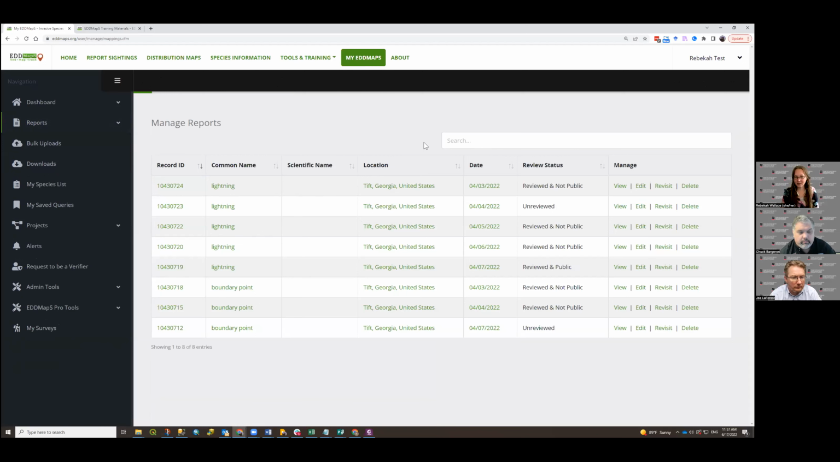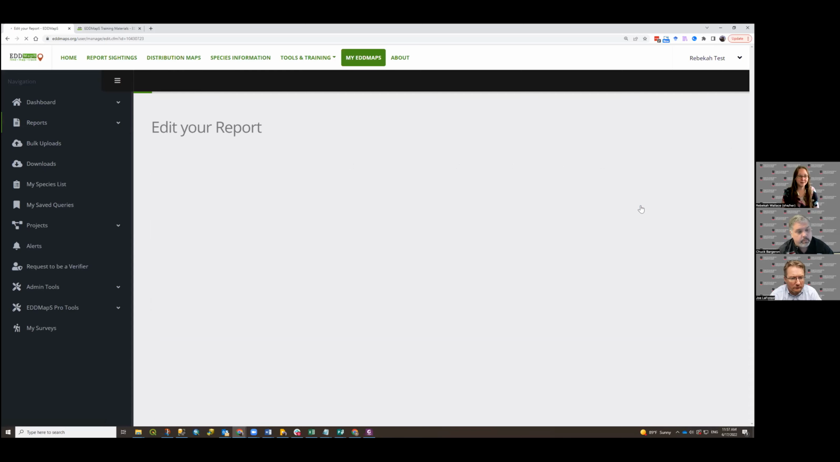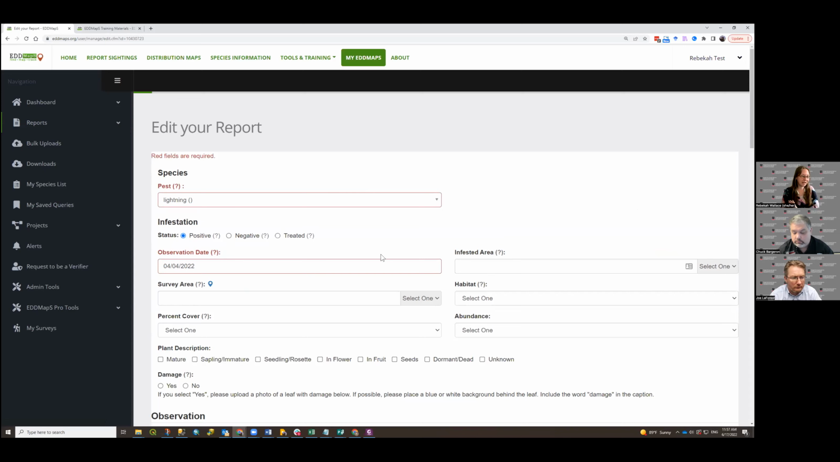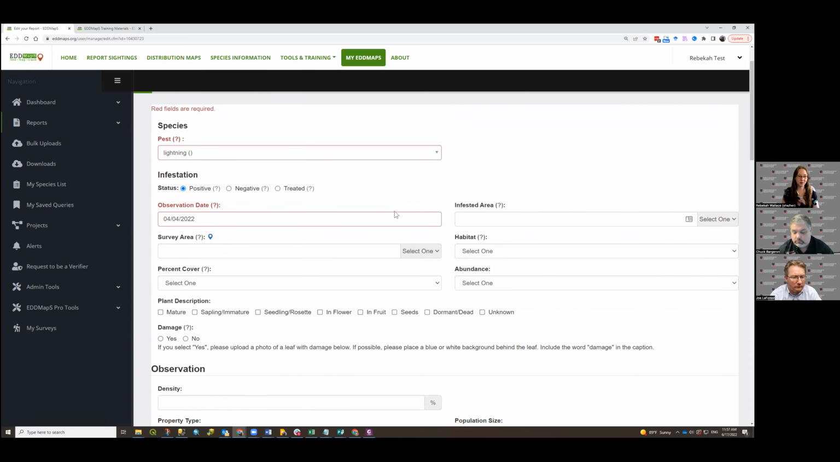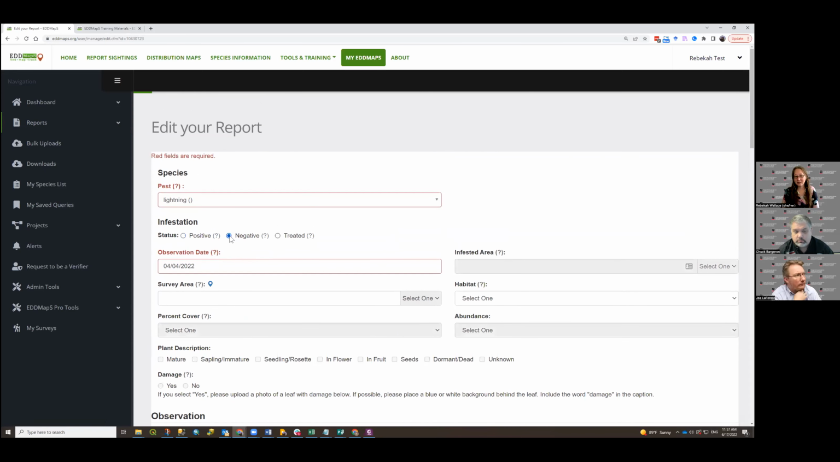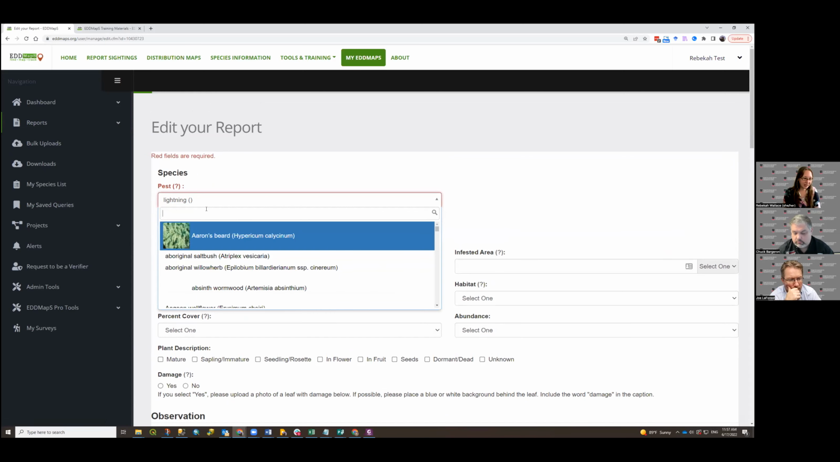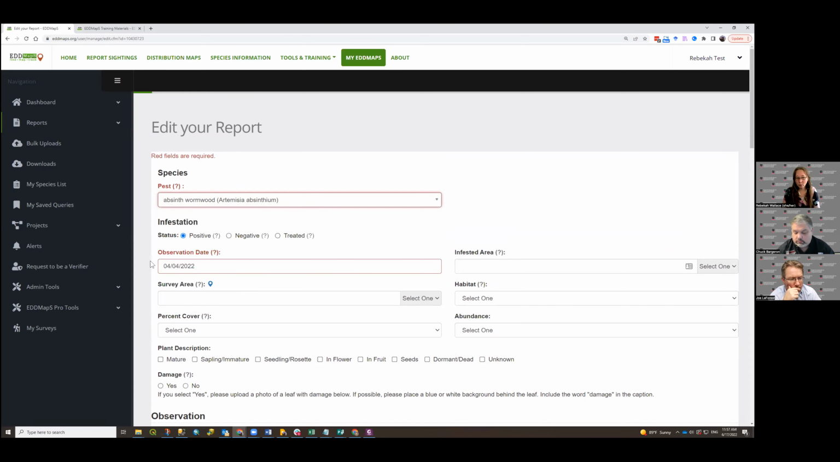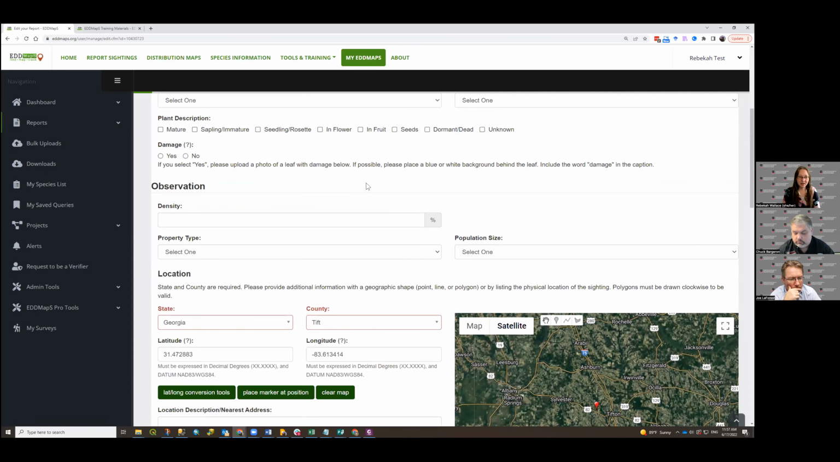I can search for what I'm looking for. Once I find it, under this manage heading, there is view, edit, revisit, and delete. If I want to edit a record, so say I said this was lightning, which I did, and it's not, I click on edit. And here's where I can edit any information about the report that I want to. I can say this was a negative observation of lightning. Or I could say, this is not actually lightning, it's absinthe wormwood.